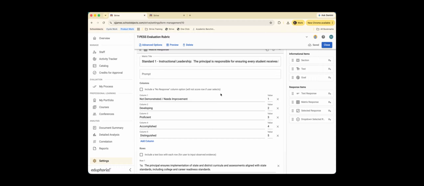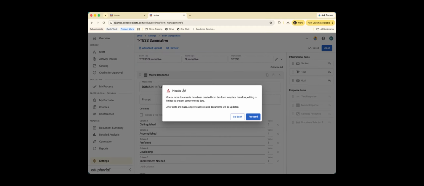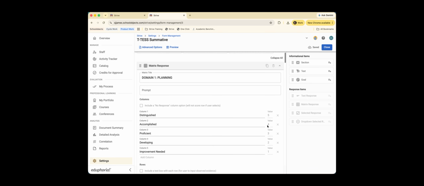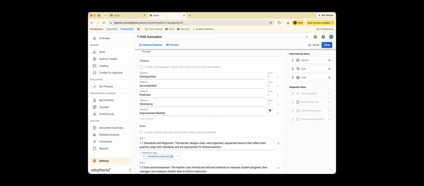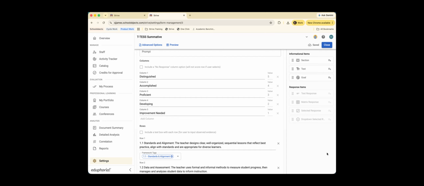Now, hopefully you can get these changes in place before your evaluators start using the forms. But here's an example. If you already have instances of the form and you see this little heads up, another one document has been created or more, and I go to proceed, at that point, I cannot change these values. Even if I go into advanced options, that score is grayed out, and I cannot change that.